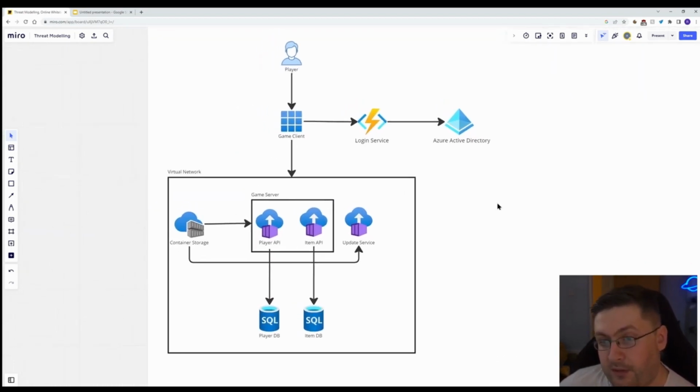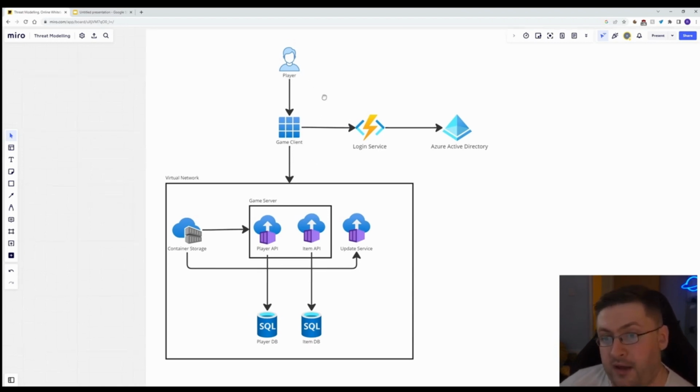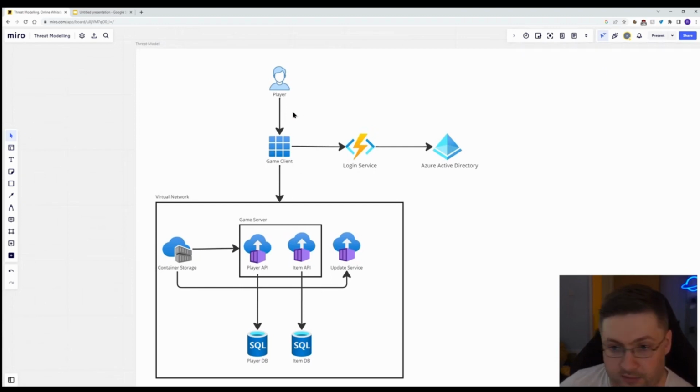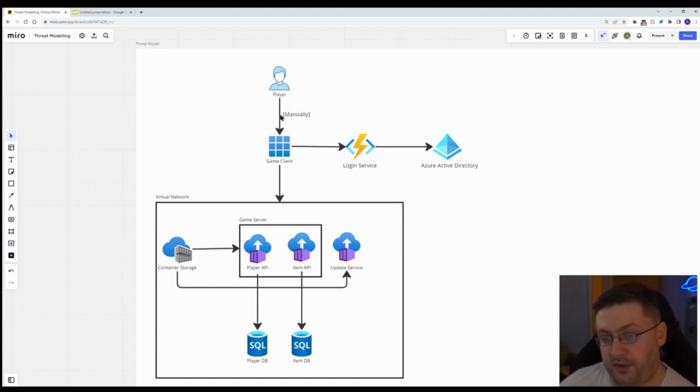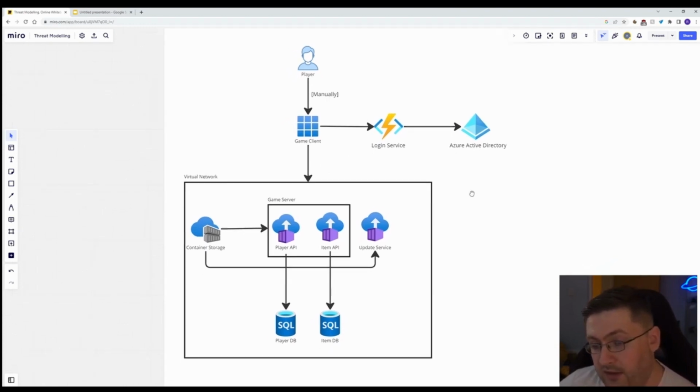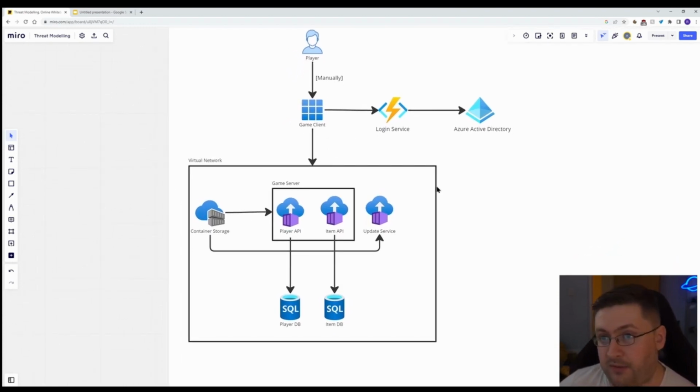So we've got all of these things set up. Now we're going to think about how these interact with each other. So the way the player interacts with the game client is literally just going to be manually. Actually, I'm going to notate these a little bit different just to help distinguish it between the labels. So the game client to the server. Now, this is actually going to be done in a couple of different ways.